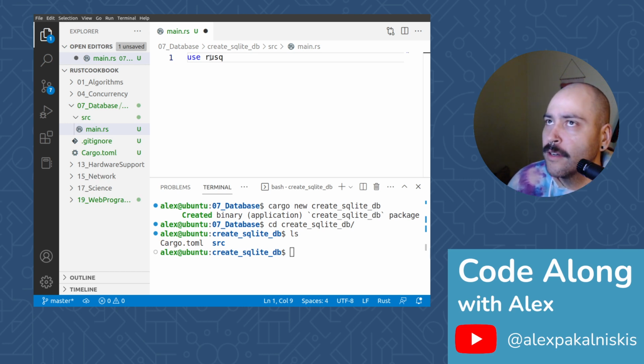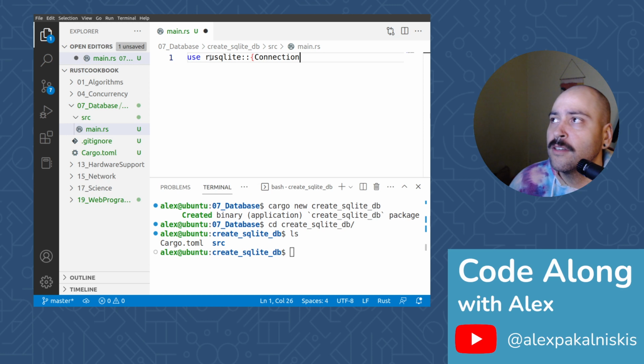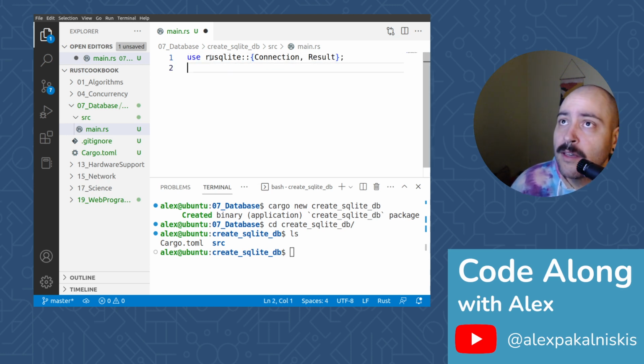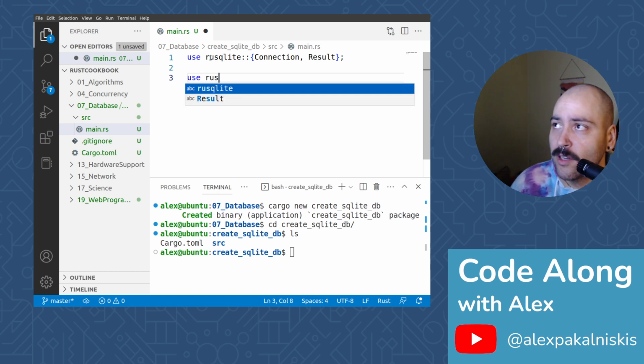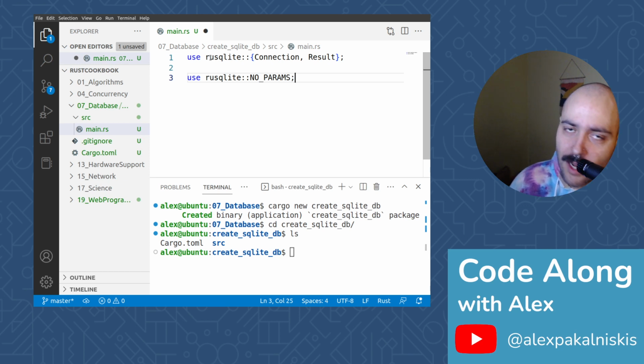So to start, let's import SQLite connection, and results. And then that's it. We don't need SQLite no params. And for reference, if you have no idea what I'm talking about because you didn't actually look at the docs, this is what I'm talking about. We're not going to use that.